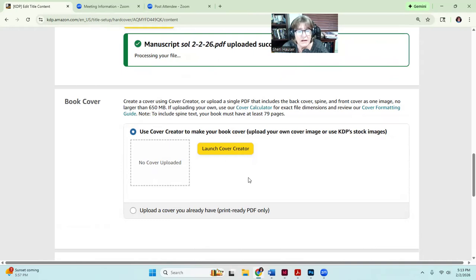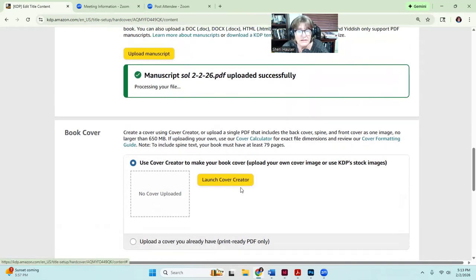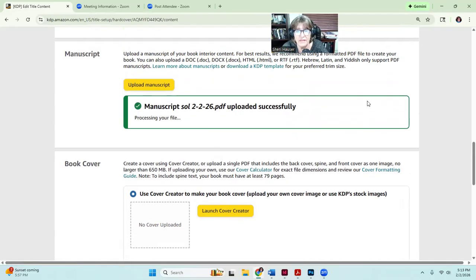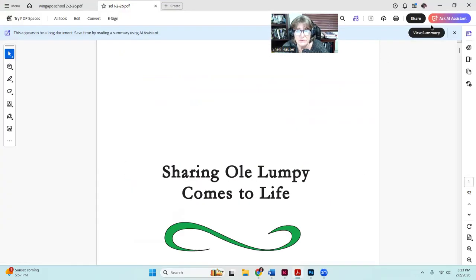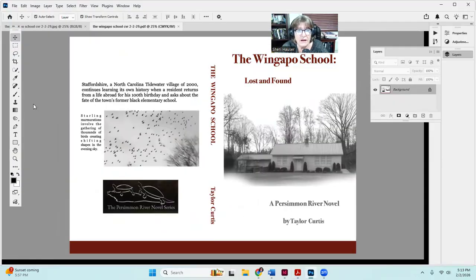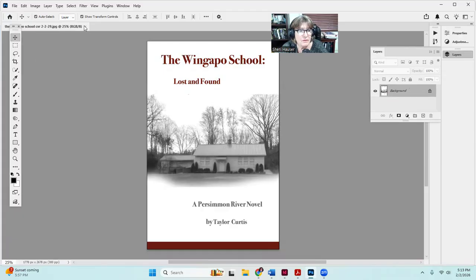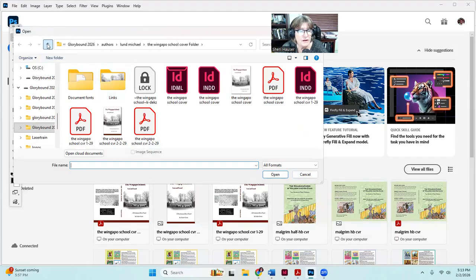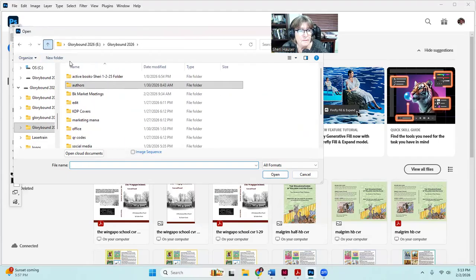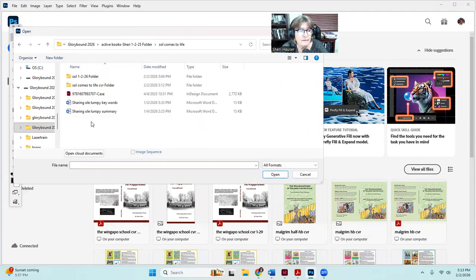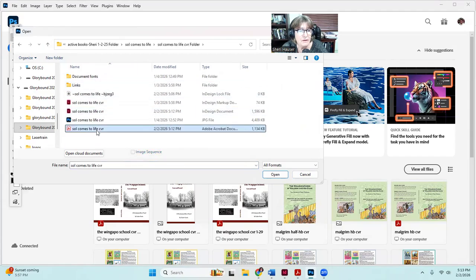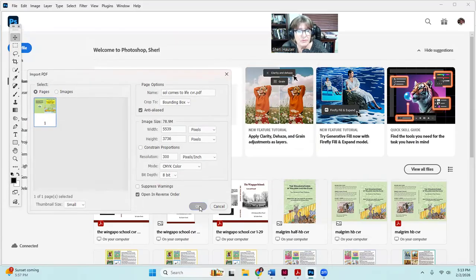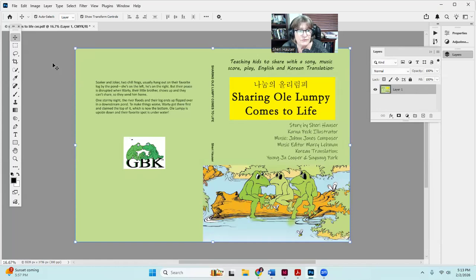Now, if you don't have a cover, you can get a template right there, but I'm not going to do that in this video because it just ends up being too much. So right now, we're going to open the cover that I just made, which is right here, and I'm going to open it in professional Photoshop.